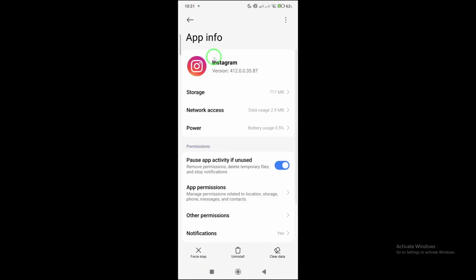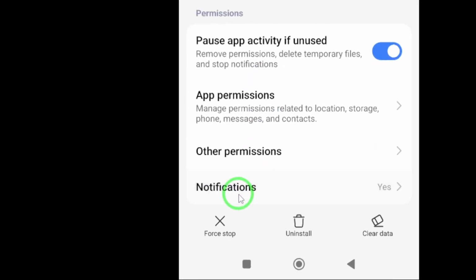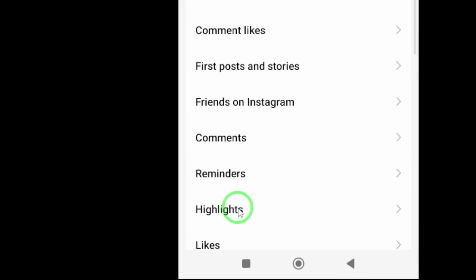Next, scroll through your list of installed apps and tap on Instagram. Opening this page gives you a focused view of all the settings related to the app, which is exactly what we want for notification control. From there, find the Notifications option. This is where you'll manage how Instagram talks to you when something happens.